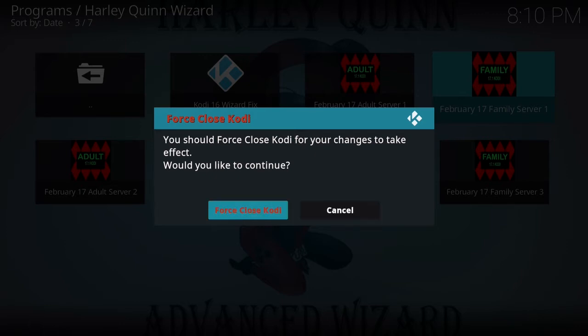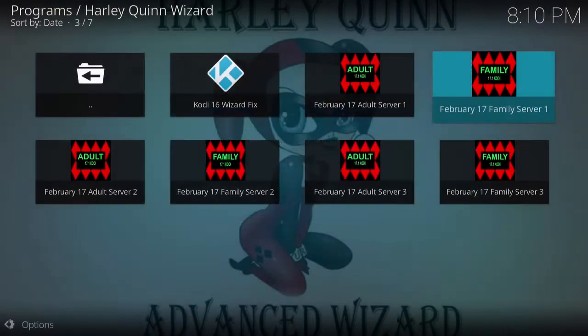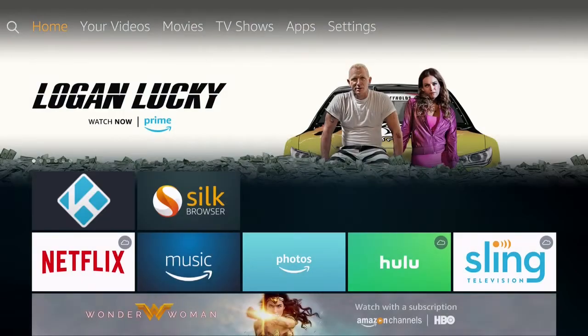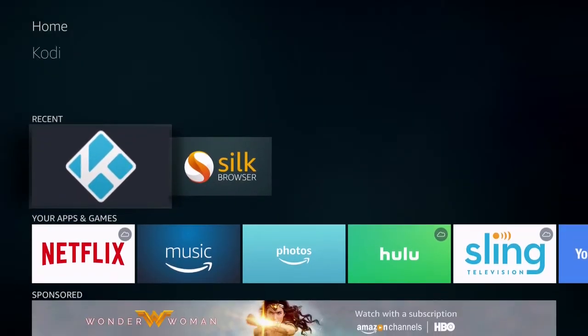Okay, so now we're going to force close. We do have to force close in order for this to take correctly. And from here, we are just going to reopen Kodi.